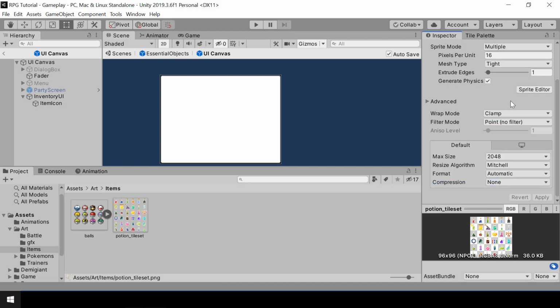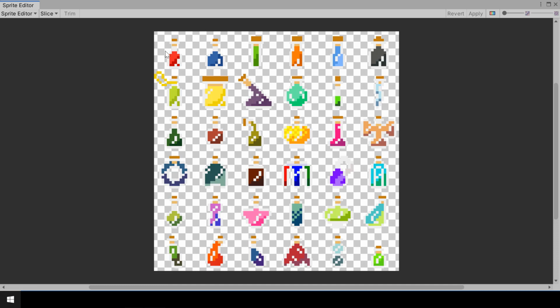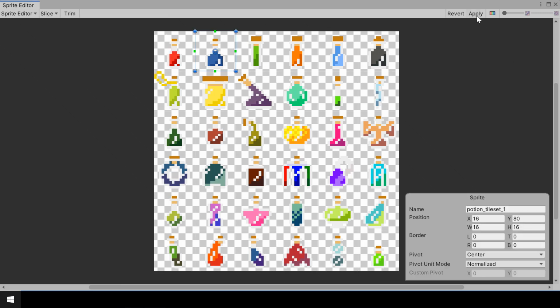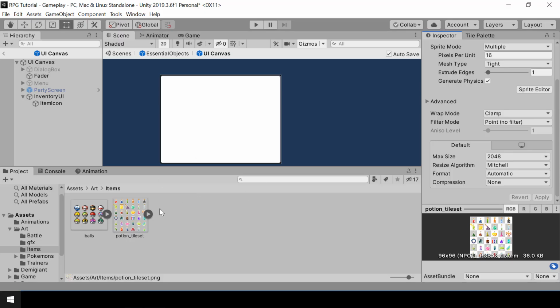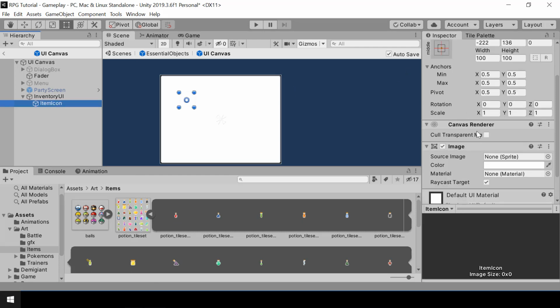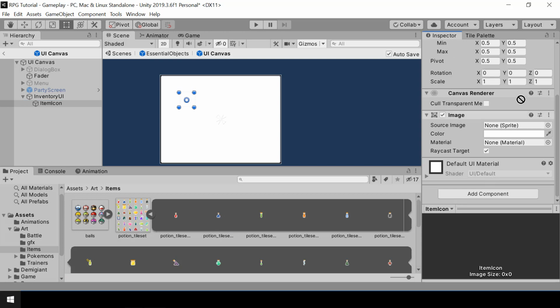Okay. So next I'll go into the sprite editor and split this into separate sprites. So I'll choose slice, grid by cell size, and I know each sprite here is 16 by 16 pixel. So I'll put that here and click on slice. So let me just apply this. So now we can use an image from this as a placeholder in our item icon. So I'll just drag this icon.